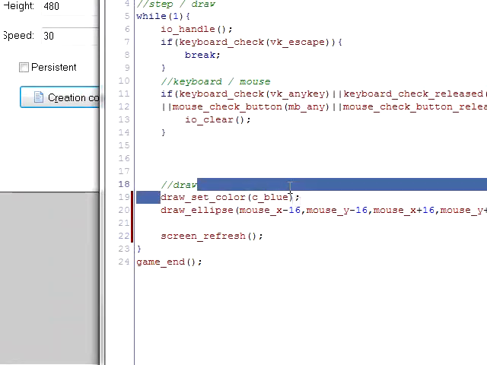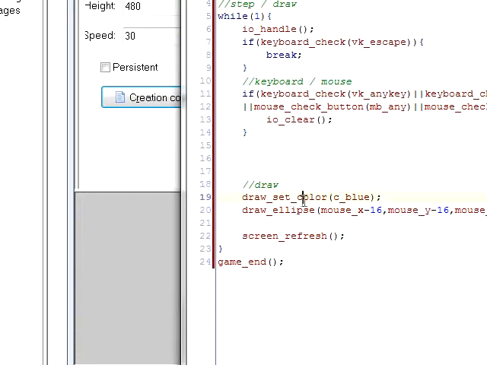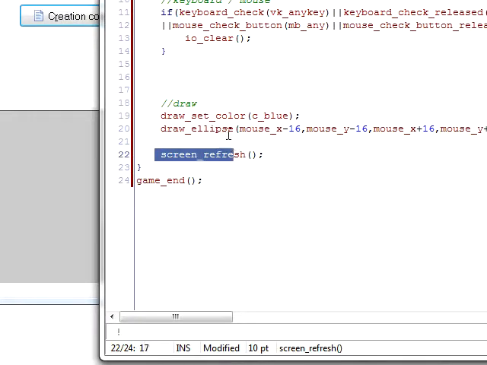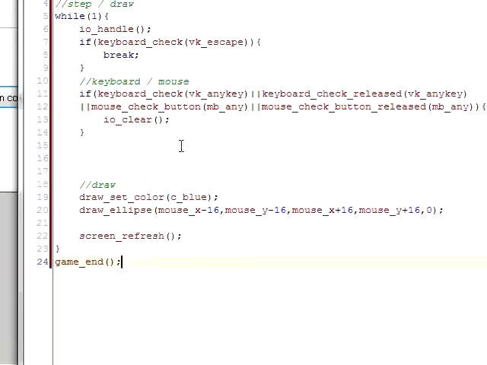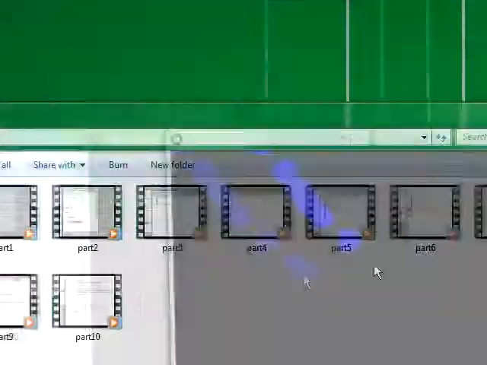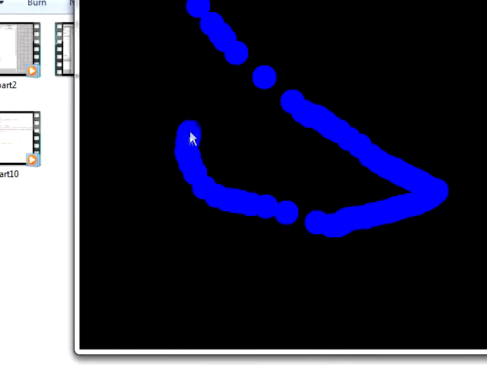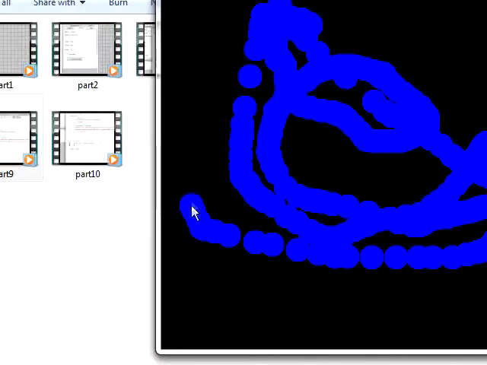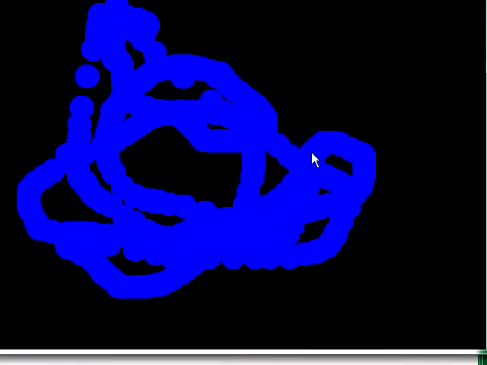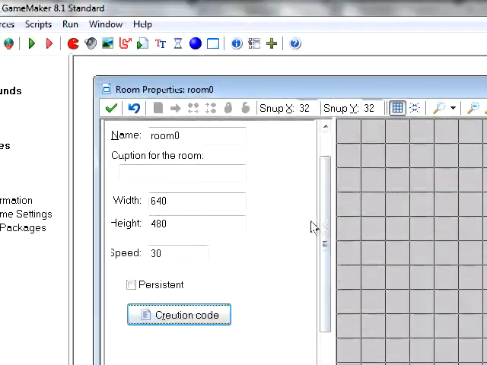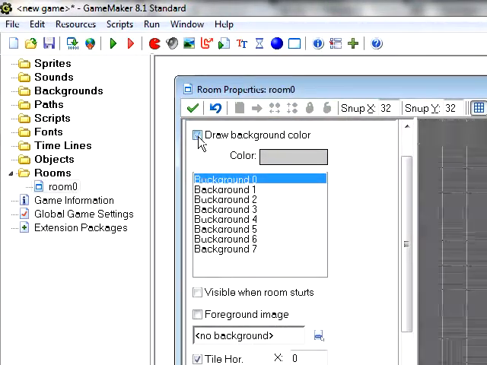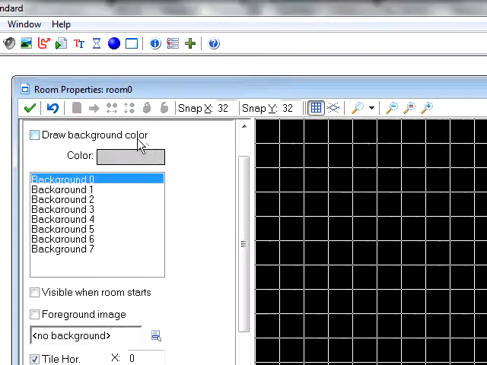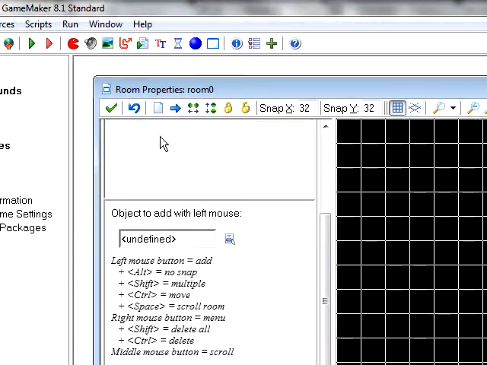So basically, when we call all these drawing functions, they get drawn on kind of like a virtual screen, and then screen_refresh draws that onto the actual screen for you to see. So if we check this out, we'll see that it's drawing a blue circle with the mouse. Notice it's not erasing the previous ones, it just keeps drawing more, and that's because we're not drawing a background to cover it up. The same thing would happen on any other GameMaker game. If you went to backgrounds and you uncheck this draw background color, and you didn't draw any backgrounds or anything, you would just see this black, and it would just draw everything on top of itself.